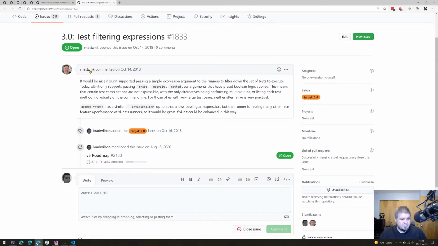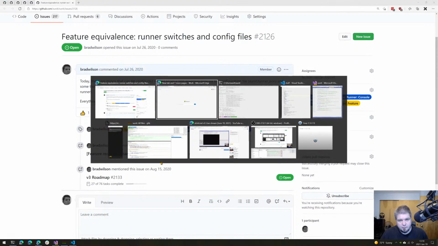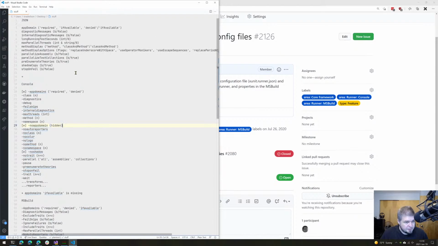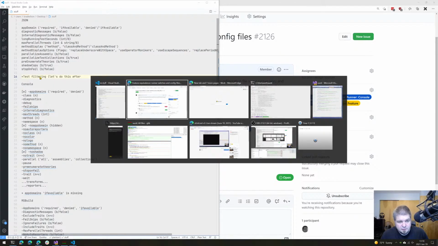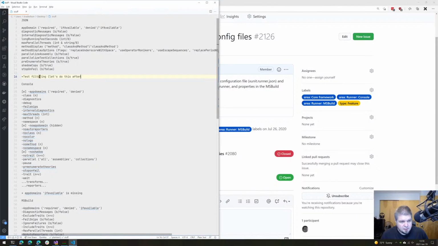Right, so I totally agree with this. Matt, totally agree with this, which is why it's in the list. But I think what it means is, when I'm making my list of stuff that I'm missing here, we're going to say test filtering. Let's do this after 2126.